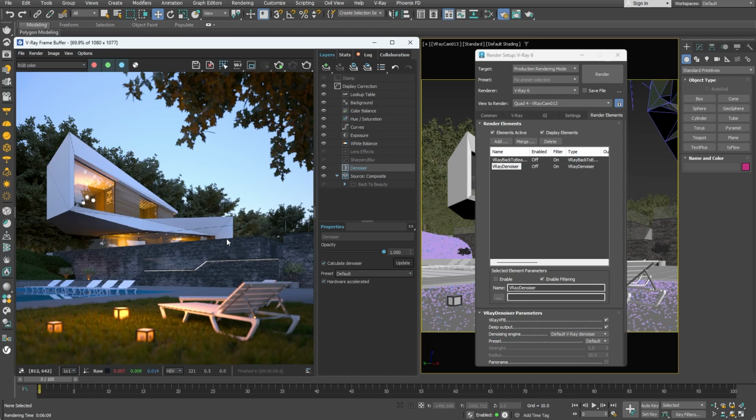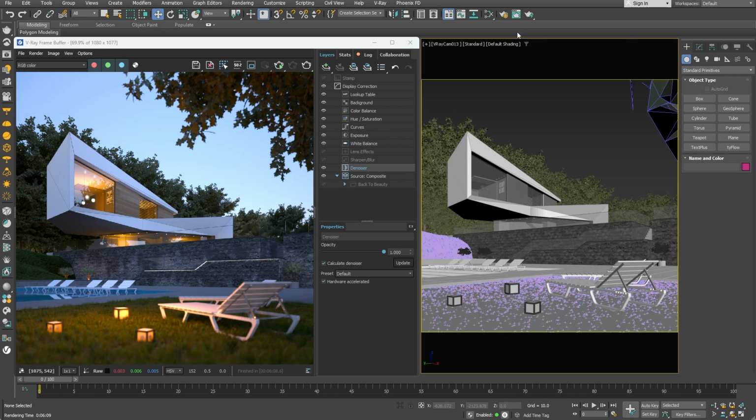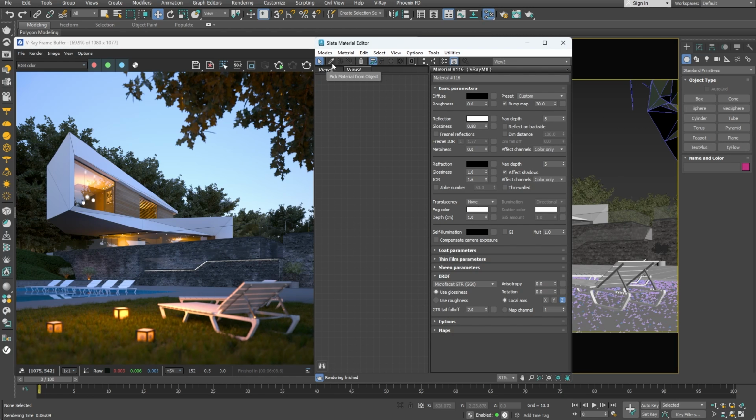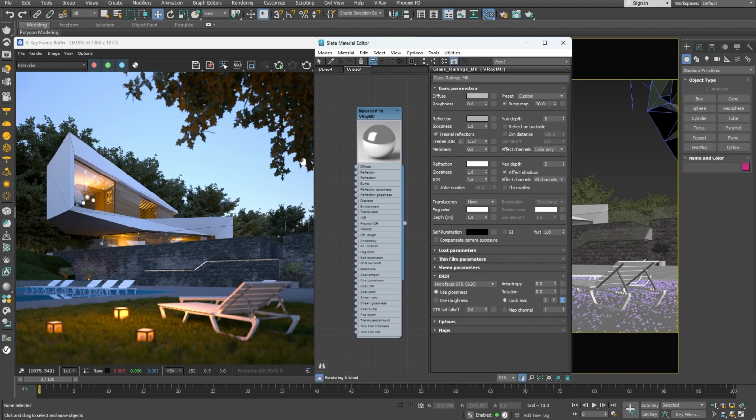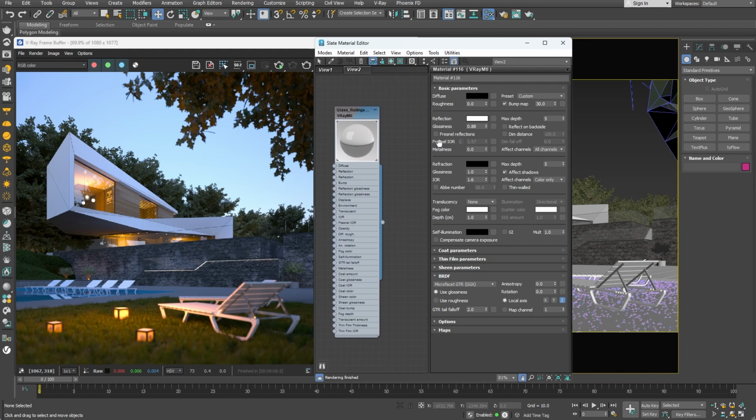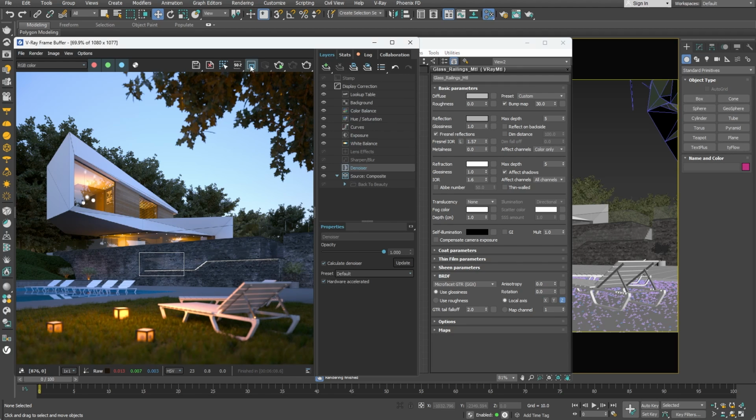The first method involves modifying the parameters of the glass material. Head over to the material editor and select the glass material. In the refraction panel, change the effect channels from color only to all channels. If you're encountering a similar problem with highly reflective materials like chrome, you can follow the same procedure, but in the reflection panel instead. After making these changes, go ahead and re-render your scene.